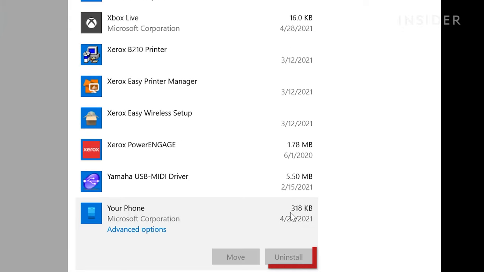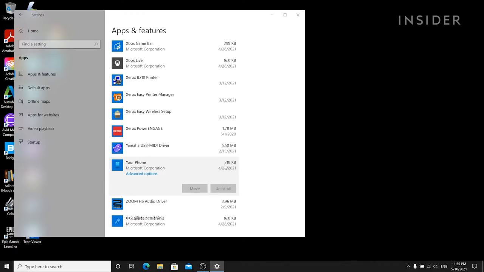If the uninstall button is gray and not clickable, that means the app is built into Windows, and you have to uninstall them by using PowerShell commands.